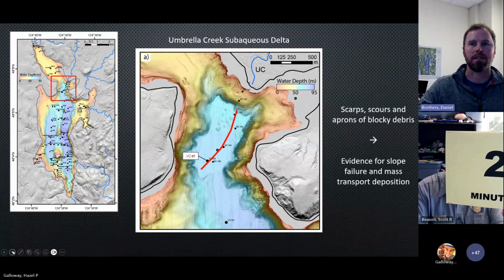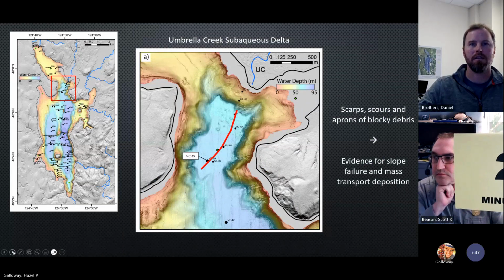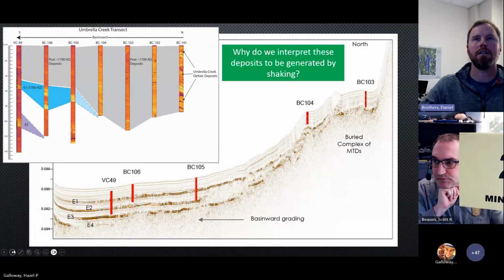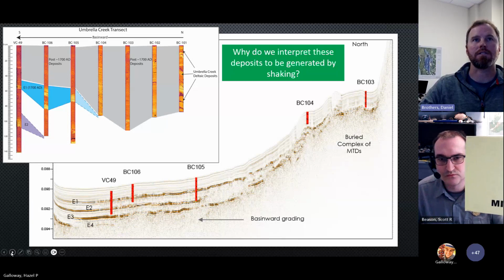And here I'm going to show an example profile of this site near Umbrella Creek. Next, please. Where we see a lot of evidence for slope failure and submarine or subaqueous landslides. And what you see in this, you can see these chaotic units nearest the delta sort of grade basinward. And then these cores reveal that these bright reflections in the chirp data are actually turbidites.